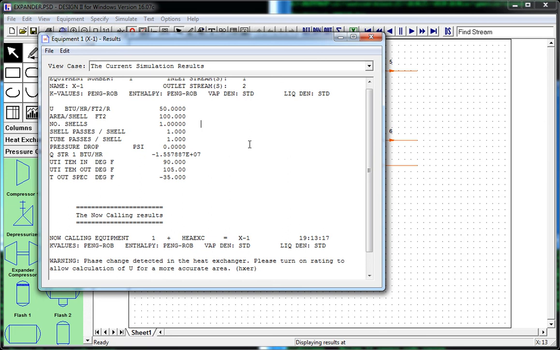Anyway, this is a brief review of Design 2 for Windows. It is now a good thing for you to download the software, install it on your computer, and start using it. Take a look at some of our 300 sample flow sheets that we ship with the software. Thank you very much.